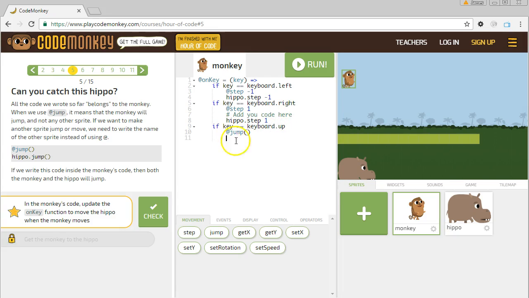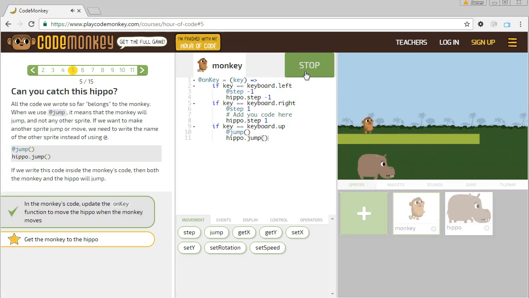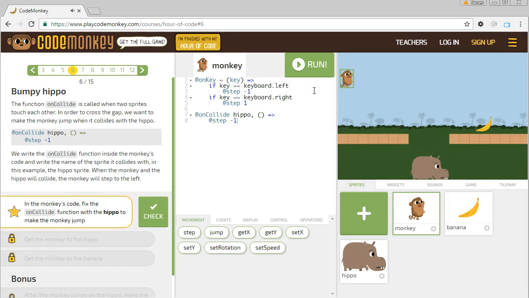Whenever the monkey jumps, we want the hippo to jump. Well, we have to tell the code that we're talking about the hippo. Hey, hippo, dot, jump. And it needs those empty parentheses on the end. And now you can see, every time the monkey moves, the hippo does the same thing. Now it says get the monkey to the hippo. Just got to read carefully to go on to the next step.